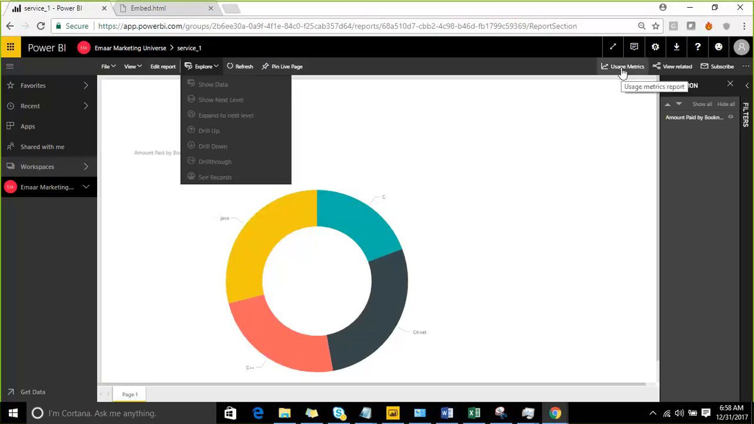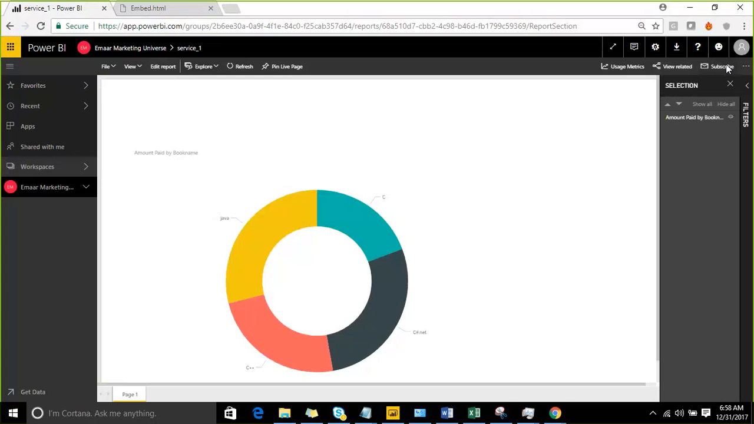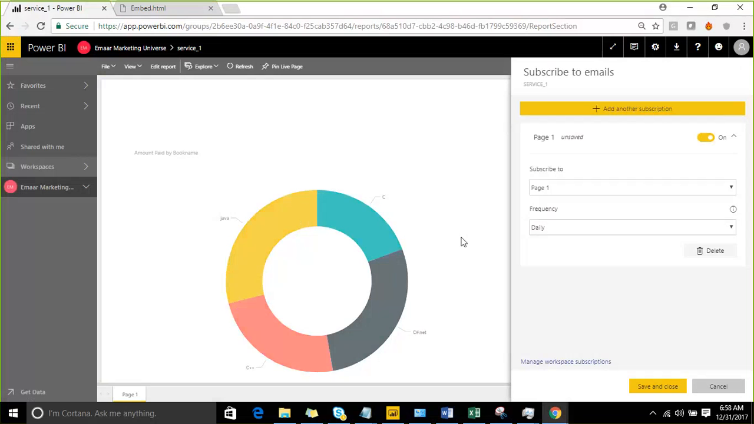View related is nothing but the list of dashboards or datasets related to the report will be showcased. Subscribe: if you subscribe for this report, whenever an update happens to this report data, at that time you will get a notification with that screenshot. Whenever the data is refreshed, you will get a notification.